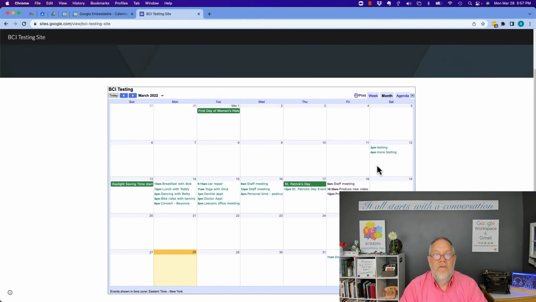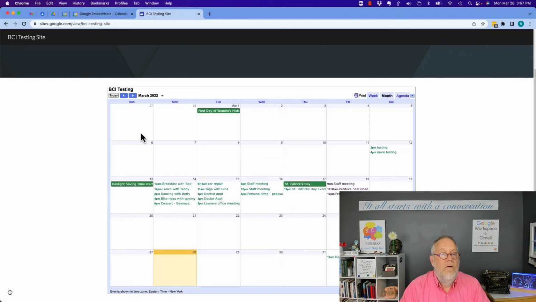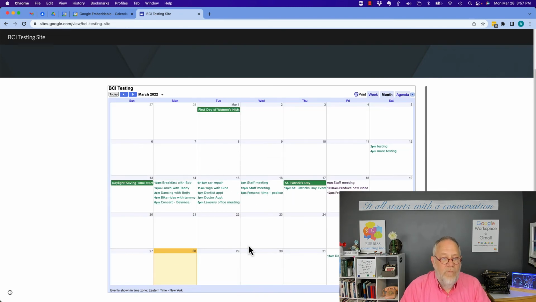And I put it on this page for anyone to see. This is also very public for anyone to be able to see. They can see it by week, by month. They can see the agenda list. Pretty neat little way of displaying a calendar, and they can navigate around again, but this is public.